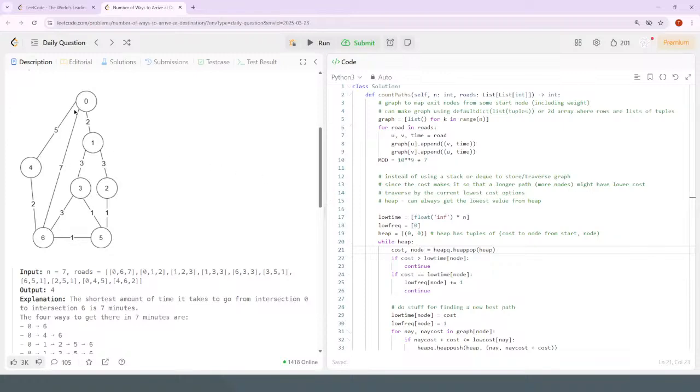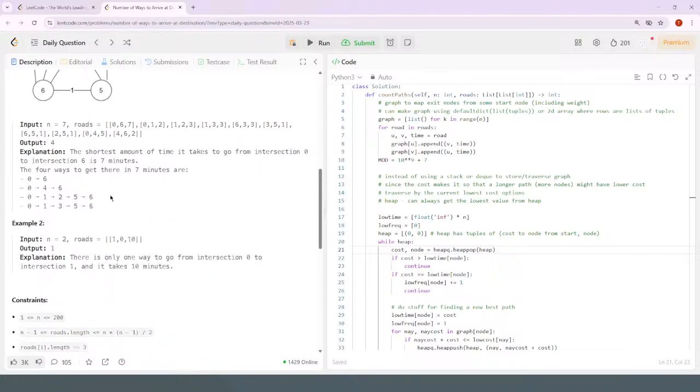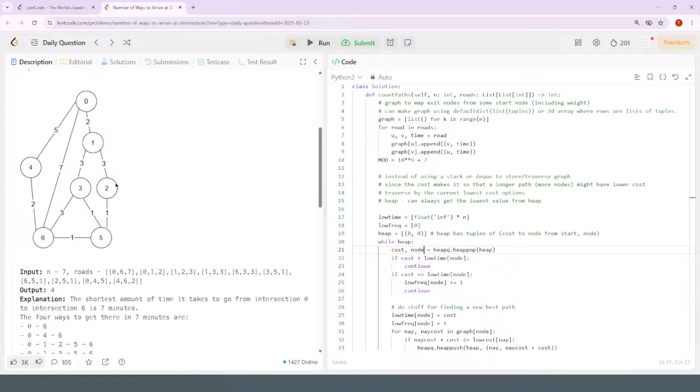Okay, so it should be sorting by the cost and then the node. But how does it differentiate between one cost and the next cost, or one way of getting to a node and the next way of getting to the node with the same cost? Oof. Okay. Let's think about this.